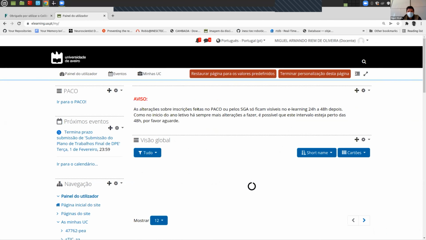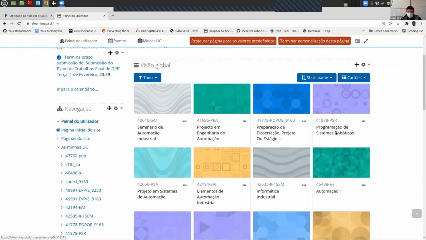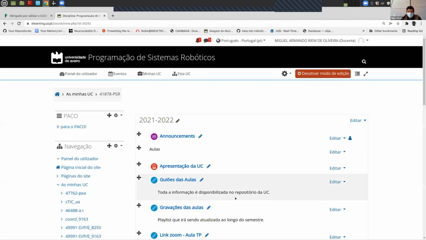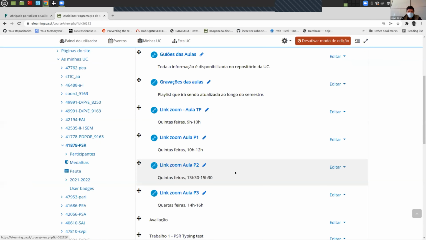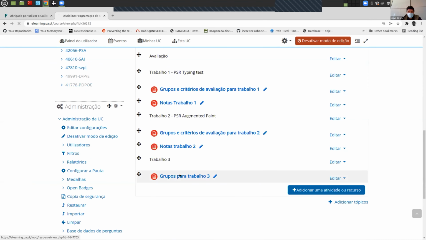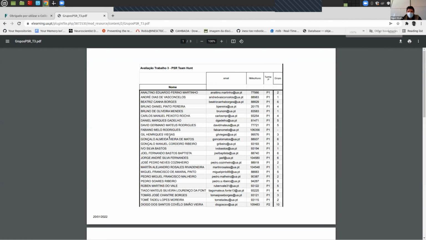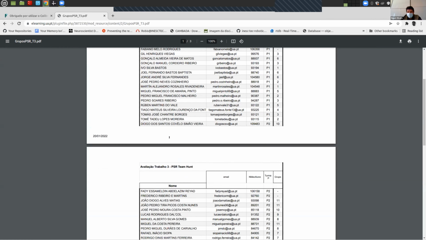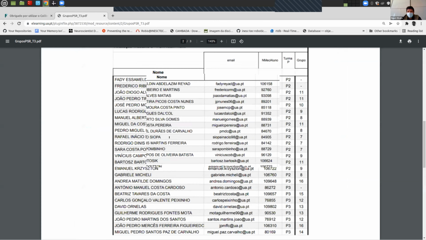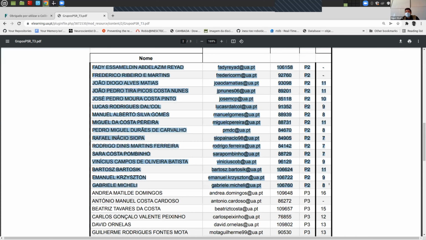Some students talked to me and said that if it would be possible, for example, in this class P2, to have fewer groups. If you take a look here at P2, we have groups 11, 10, 9, 8, and 7.